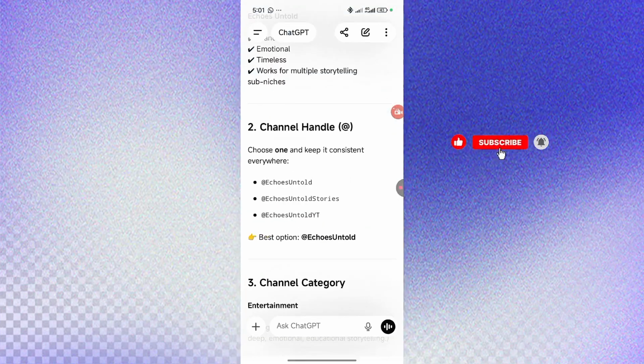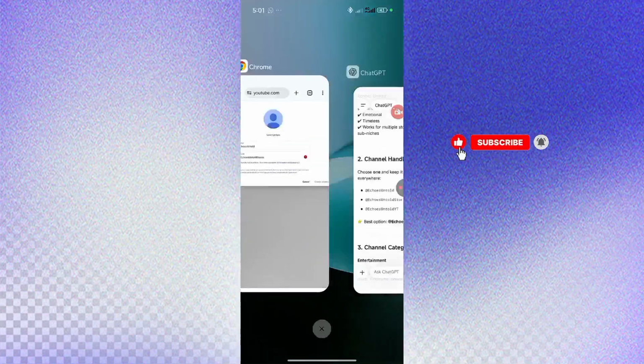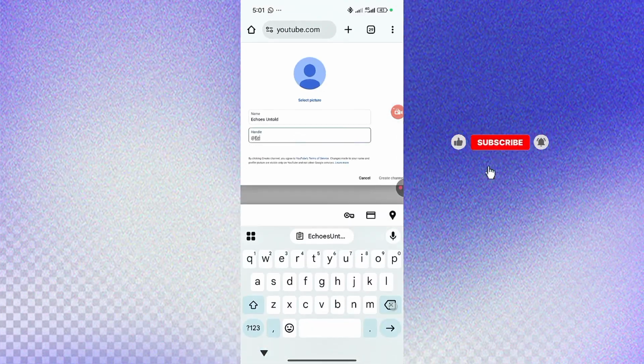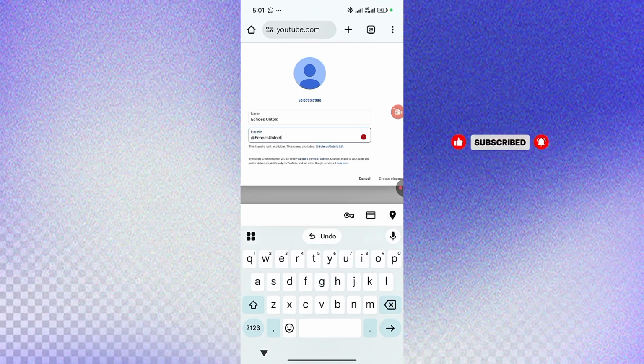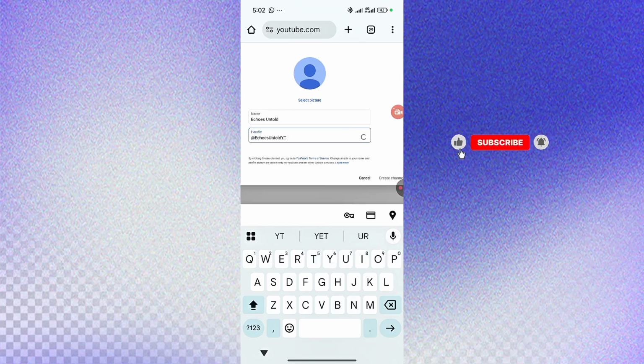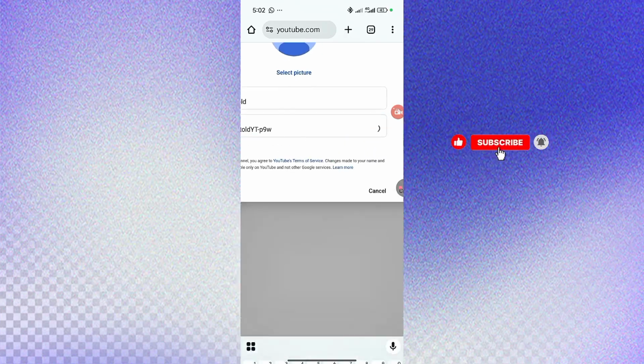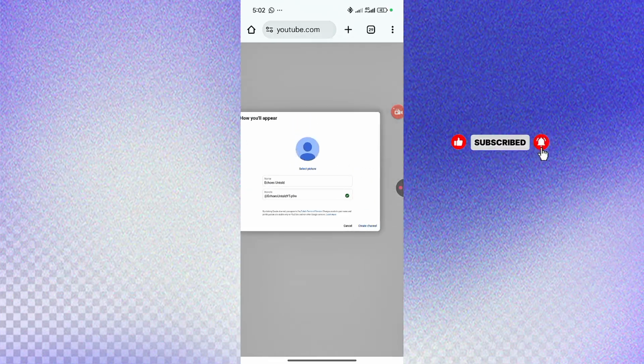Sometimes it auto suggests for you what you can use as well. Copy this. I'll paste it and see what it's going to say. We can't use this. So what I'm going to do now, I can add YT to it. Let's see. It's suggesting something to us, so I'll pick this one now. Now it's fine, right? So I'll click on create channel.